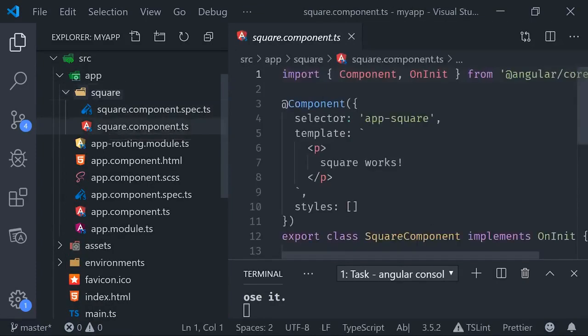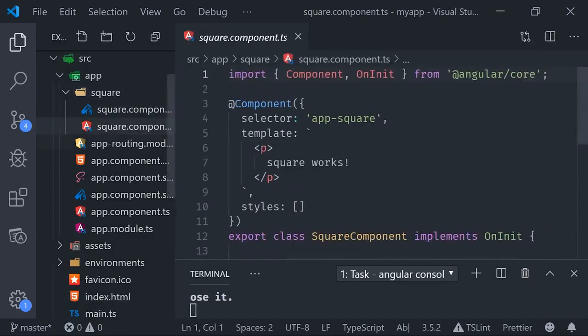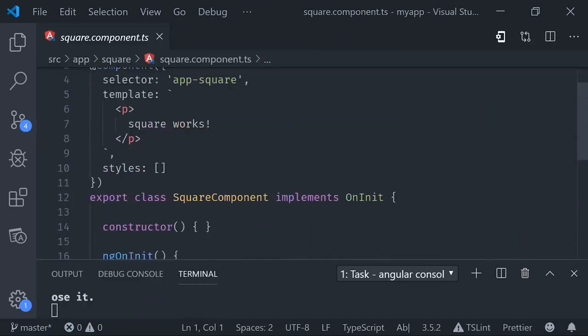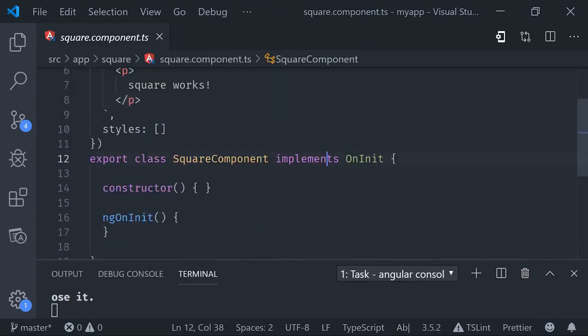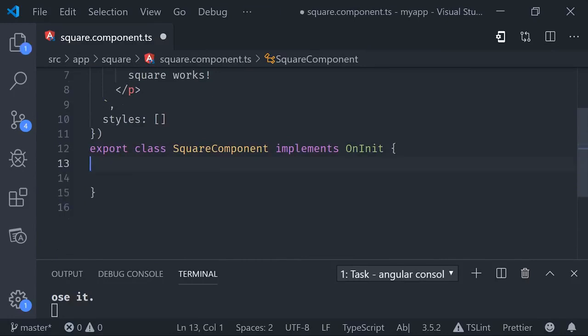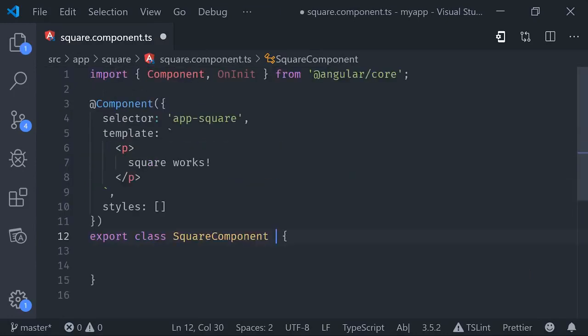If we open up the component, you'll see that we're importing component and OnInit from Angular core. OnInit is what's known as a lifecycle hook, which allows you to run some code when the component is first initialized. It's not required for this component, so I'm going to go ahead and delete the references to it. And what we're left with here is just a plain Angular component.